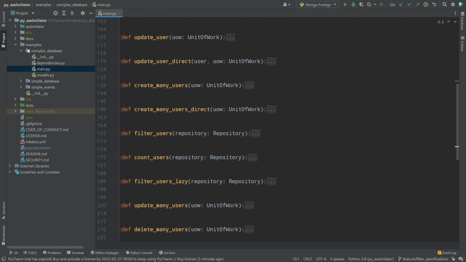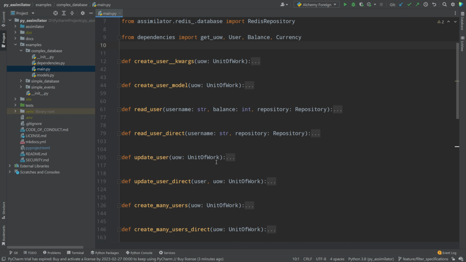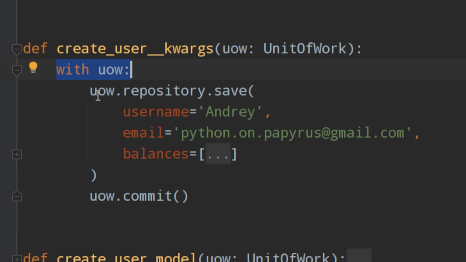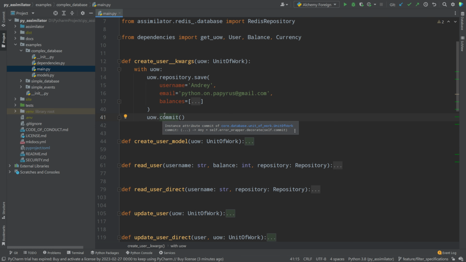So here's my program. You can find it on GitHub in the examples folder. That program allows you to create users, read users, update users, and so on. All of the users are stored in the database. And let's say that I want to start with SQL Alchemy. So relational databases, SQL, all that stuff. If I want to start with SQL Alchemy, what do I do? I create SQL Alchemy patterns. I write my code. So let's see, create user kwargs with UOW. So we start a transaction with a pattern called unit of work. We save our user and so on. So that's just basic stuff, right?